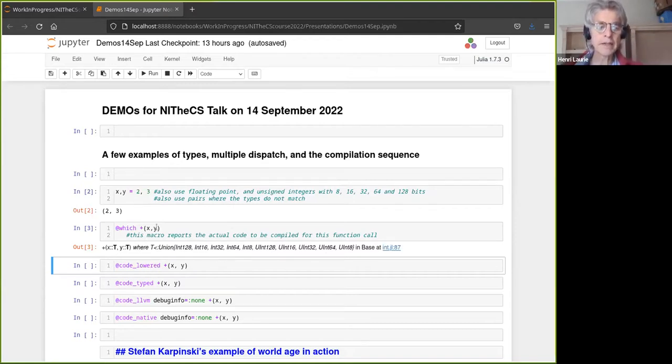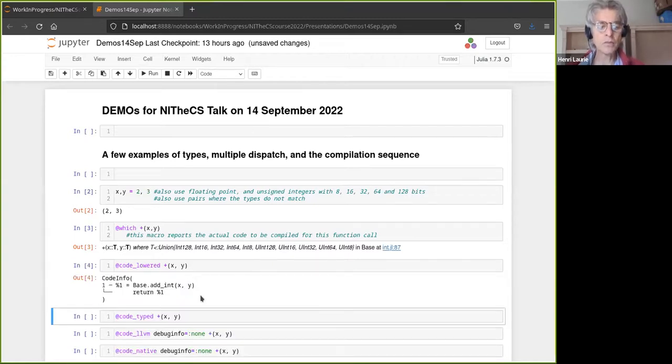Okay, so this gives us an idea of how Julia does its dispatch. It looks at the type of X and the type of Y, and it has code which is specialized depending on the type of Y. So the compilation sequence is, first, the code is lowered. And what this does is it's a simple presentation of the process in an abstract syntax tree, obviously in this case extremely simple.